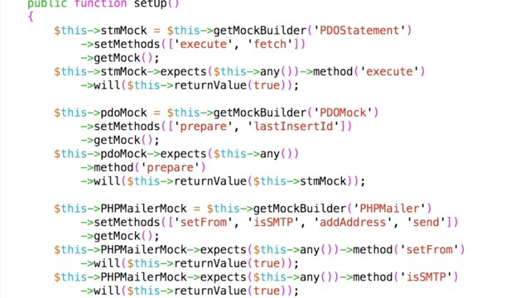Similarly for PHP mailer, PHP mailer has many functions. What I have done here is I have just defined 4 methods. If you try to call another function which is not defined here, it will give you an error. So I am just saying that it needs to have 4 functions: set from, is SMTP, add address, send. Because these are the 4 functions which I have used in my logic.